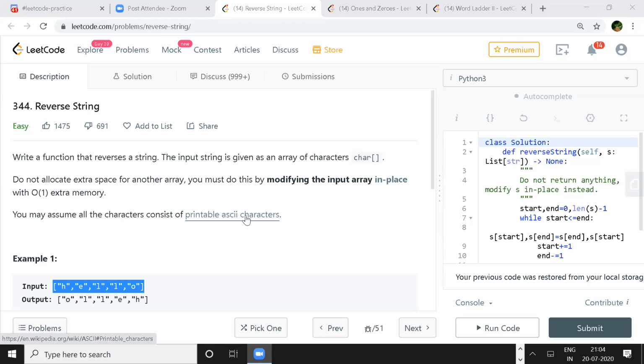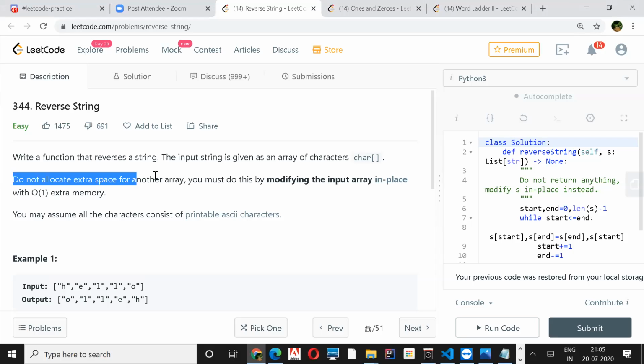Anything apart from that? I think brute force might be to create a new array and then start adding each element. Yeah, but we are not supposed to. Yeah, the optimized one is that we are just swapping and going halfway. Exactly. So brute force will be with extra space, O(n) space.